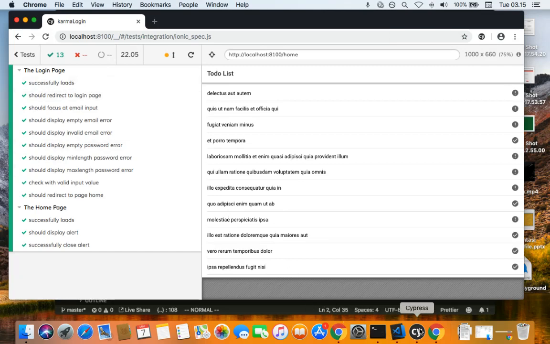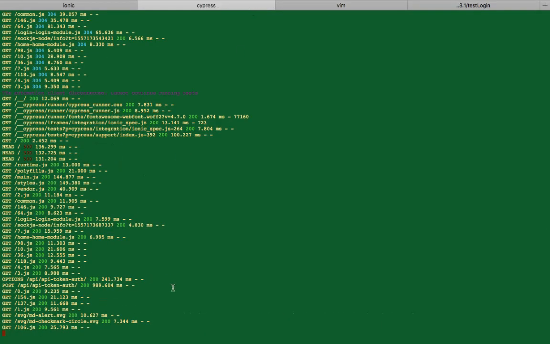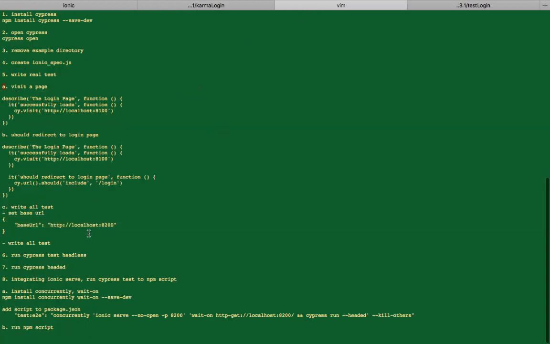Now I'm going to close this testing. Control C. We are going to try running Cypress headless, and then headed with a browser, and integrating using npm scripts.